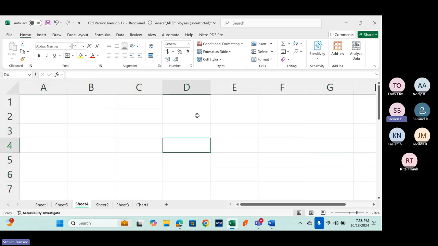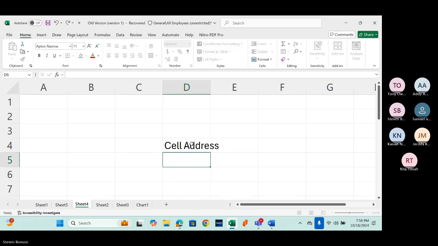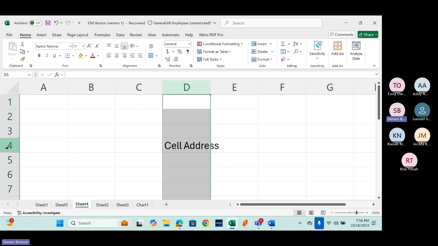Now, the intersection of a column and a row gives you the cell. And every cell has an address. So that's what we call the cell address. The cell address is the combination of the column letter and the row number. Now, that cell address is displayed in what we call the name box, in the upper left corner beneath the command system.